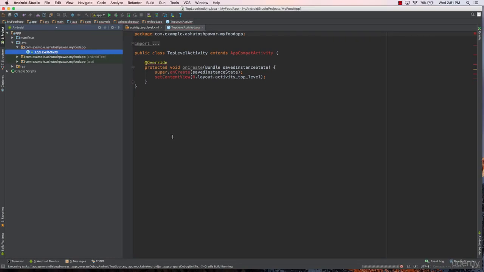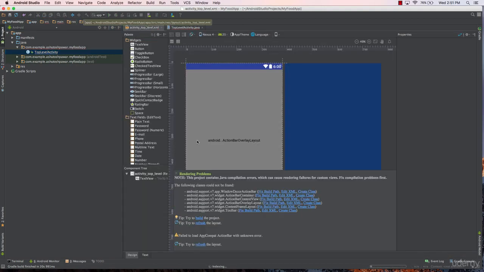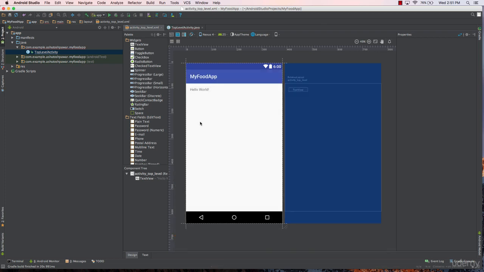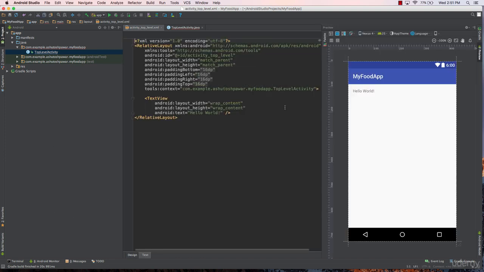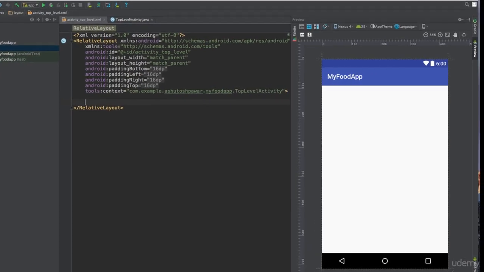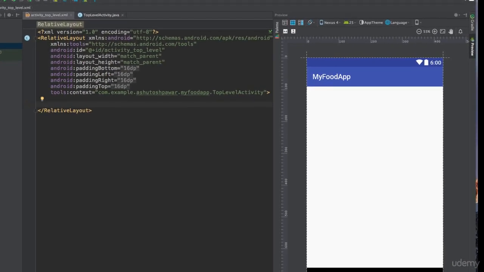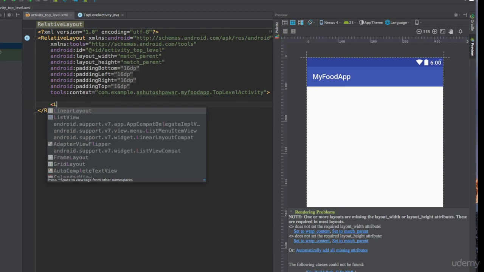Okay, so as you could see, the project is completely loaded up, and if you switch to the activity top underscore level.xml, actually it's still rendering, so I'll give it a while to load. What we are going to do here is create a list view. Now everything is fine, so we'll go into the text view of this layout, and we'll basically delete the default text view, and add a list view over here.